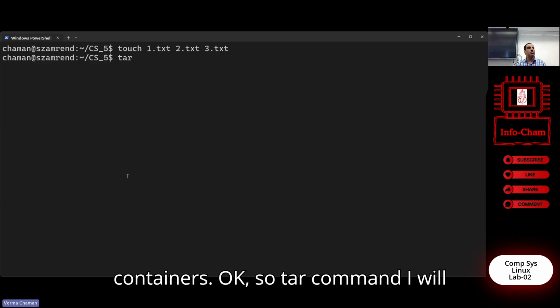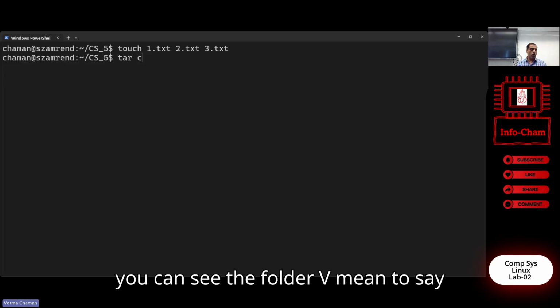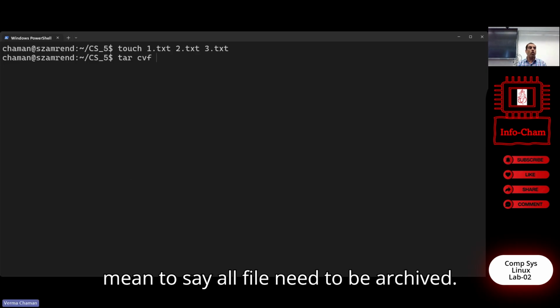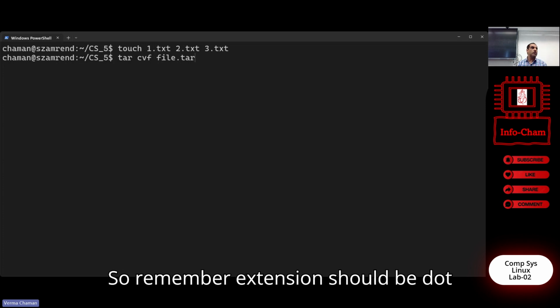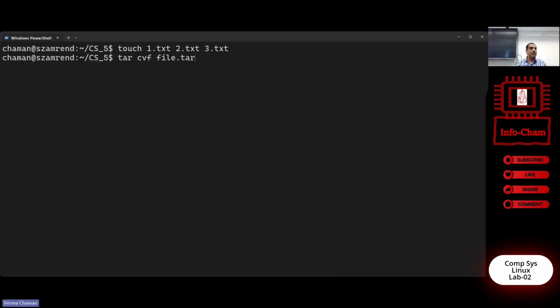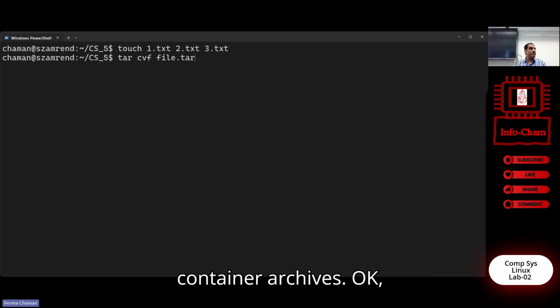So I will use the tar command now. I will use the option c, meaning create archive, or you can say the folder. v means verbose, and f means the file to be archived. So remember cvf. Then after that your file name, for example file.tar. Remember the extension should be .tar. Do you remember previously I used .zip? This time .tar. Remember zip was compression, but this is not compression. This is just like a container archive.